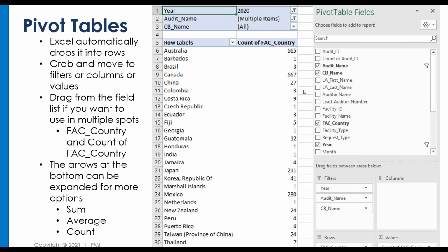And then next, when you click on those things, Excel is going to drop it down into one of those four quadrants at the bottom. So you look in the bottom right and it says filters, columns, rows, and values. And it's going to drop things down into rows, but then you just grab them and drag them and move them around. So I wanted to filter by years, by audit type, and by CB. So I dragged those up into my filters.